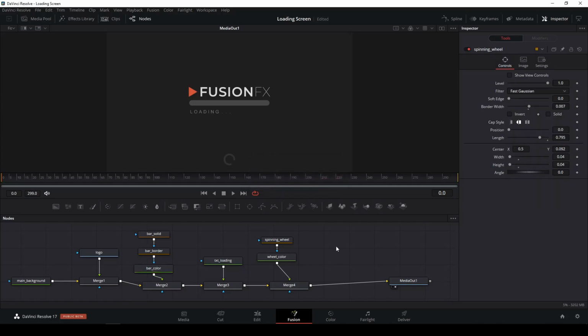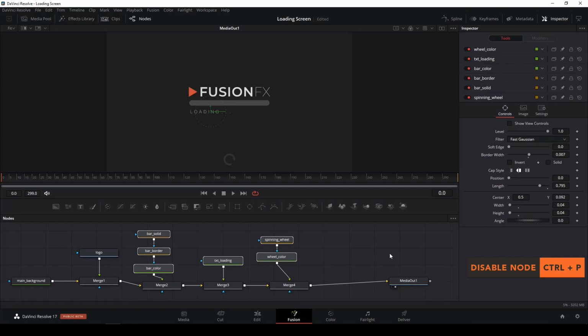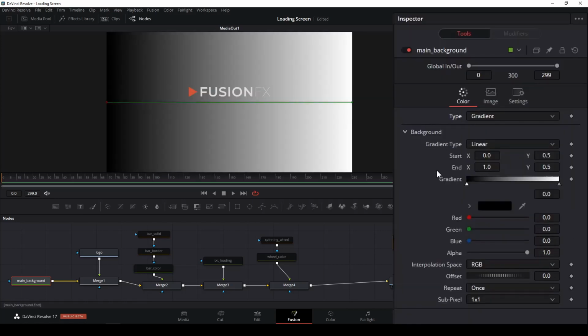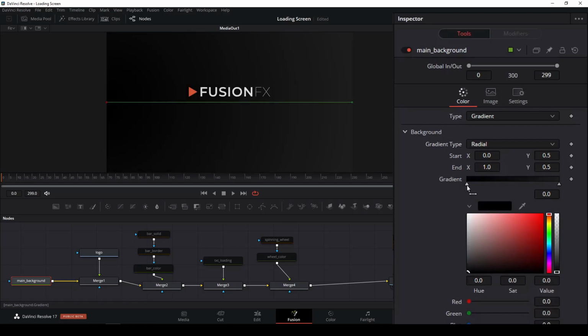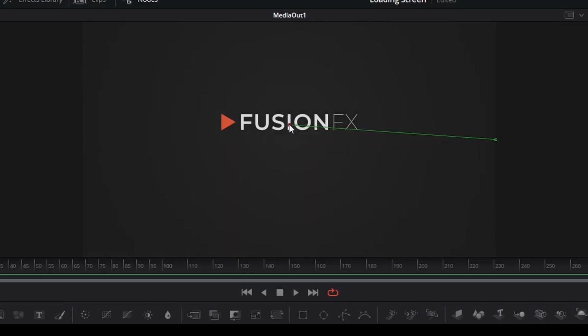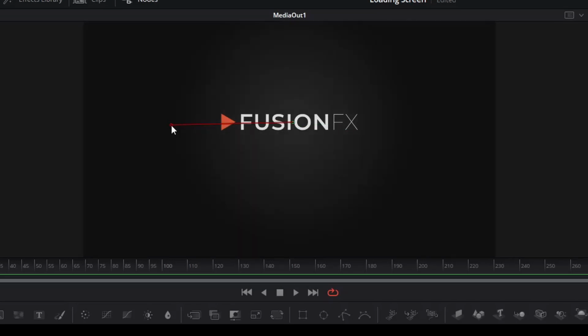Our background looks a little dull, so we are going to add a radial gradient in the center to make it more appealing. Let's hide all the nodes except our logo so we can focus on where to place our gradient. We can hide them by selecting all related nodes and pressing Ctrl P. Select the main background node and in the inspector, change solid color to gradient. Choose radial for gradient type. We can change the colors by selecting the triangle markers on each side. Use the control handles to adjust the length of the radial.